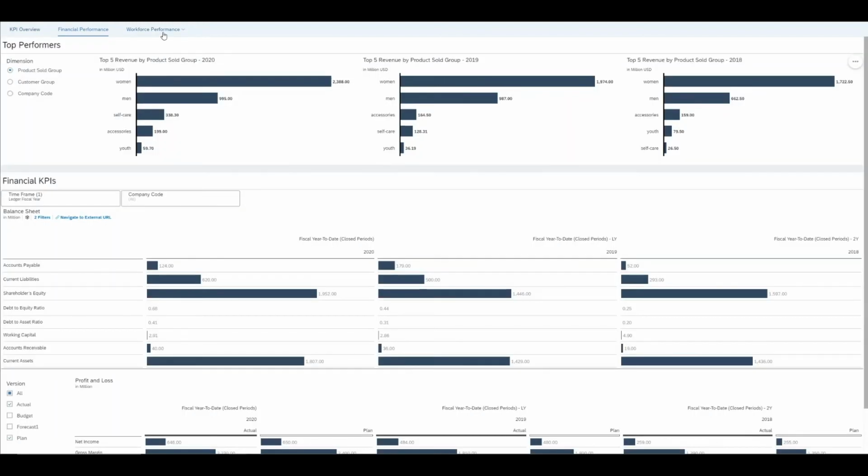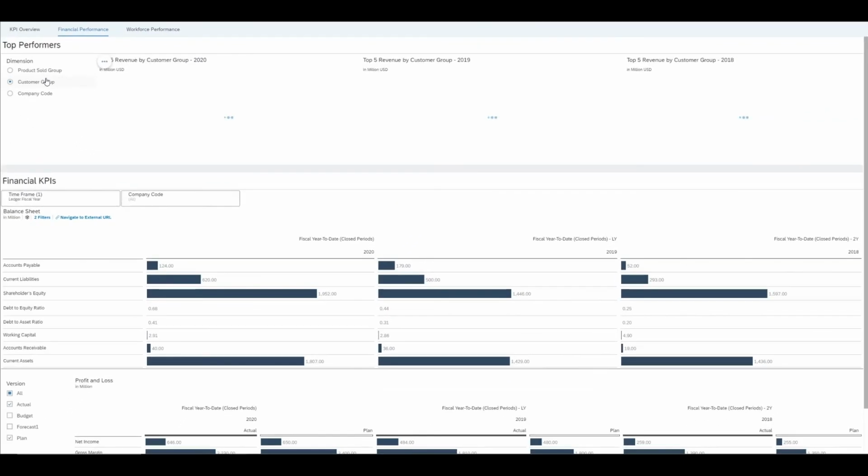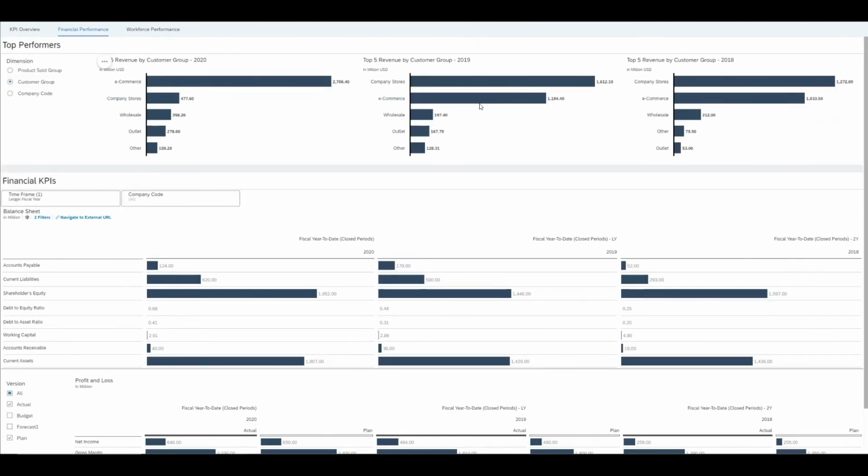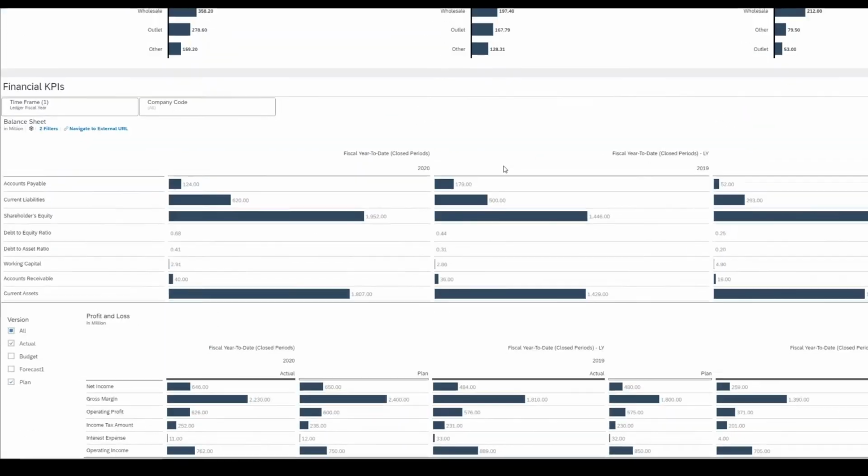This page consists of top performers based on revenue by different dimensions and supporting key performance indicators around the balance sheet and income statement. If we look into the customer group in the past 2 years, revenue has been coming from the stores, but this year is coming from direct to consumers. The pandemic has really changed the buying patterns of the company's customers.